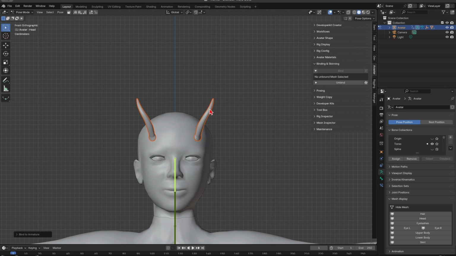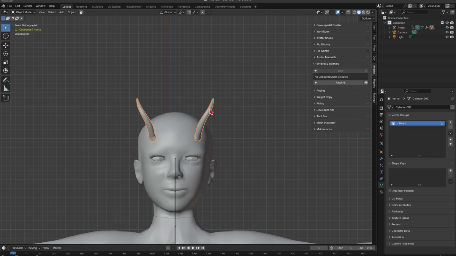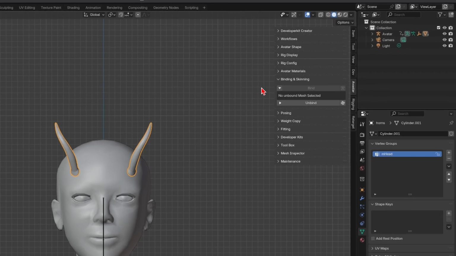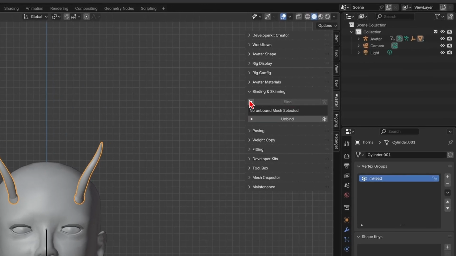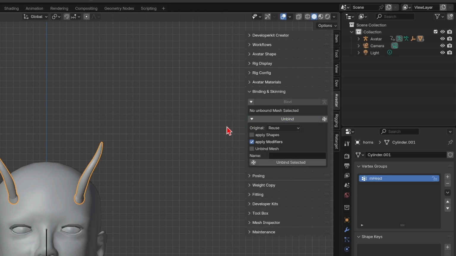So, let's revisit the binding panel. Make sure you've selected only the horns. You'll notice that the binding and skinning section has changed a little. First, the bind option is greyed out. That's because your mesh is already bound, so there's no need to bind it again. Instead, you'll see the message, No Unbound Mesh Selected. Now we have access to the Unbind tool, which makes perfect sense for our current mesh.